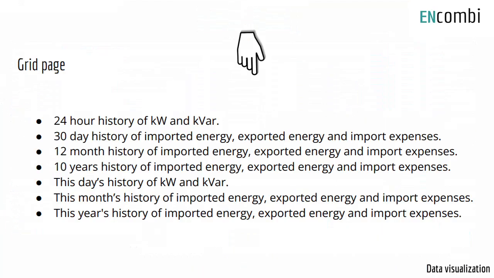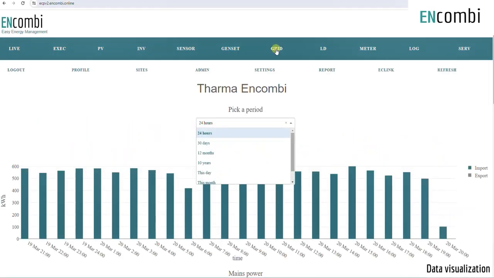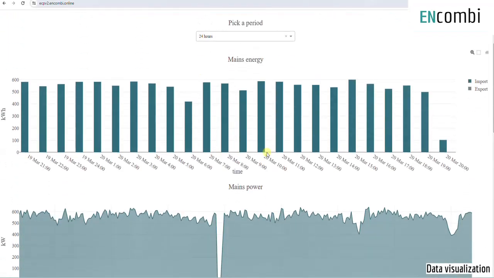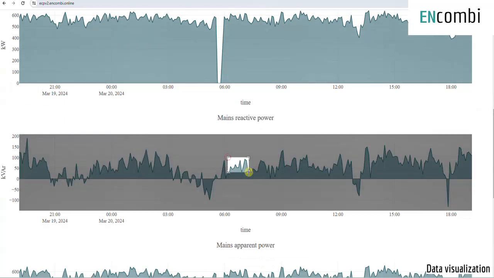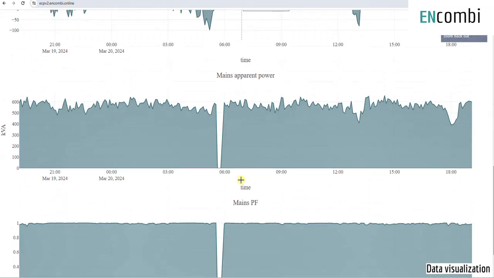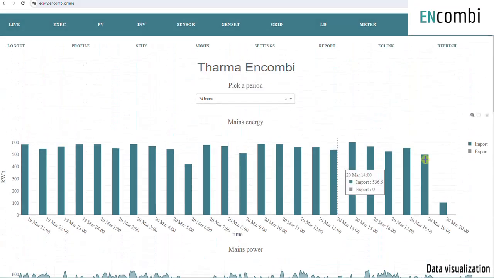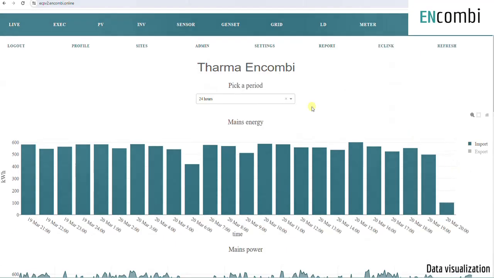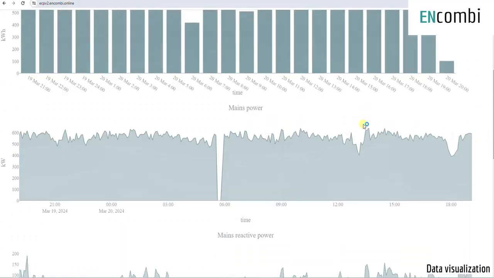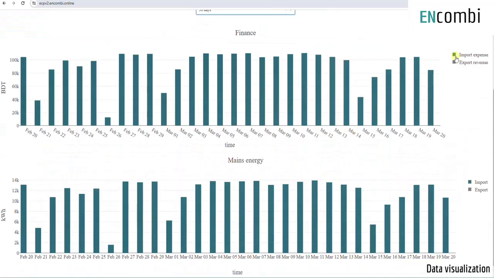The grid page provides the views below on the list. Same as the other system data presentation, the grid page also brings the data visualization for its readings and calculations. There you have the possibility of different time period selection for different parameter analysis.